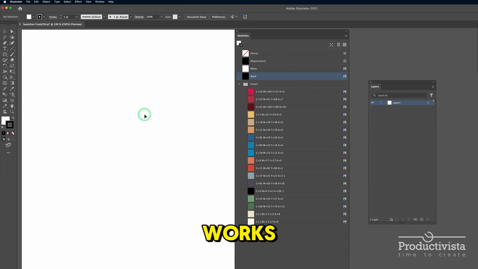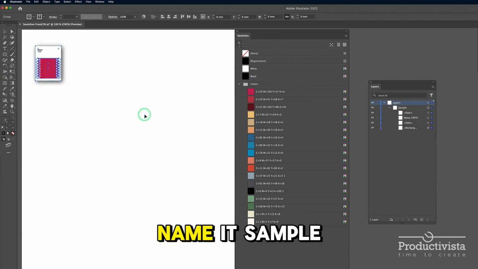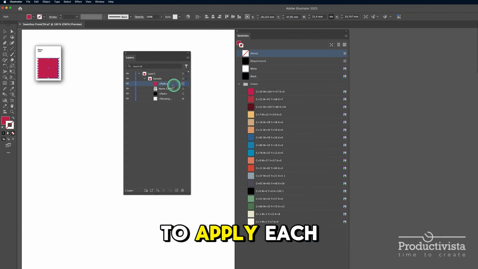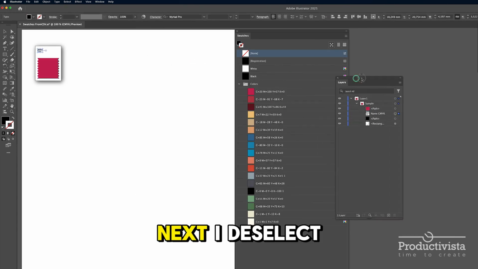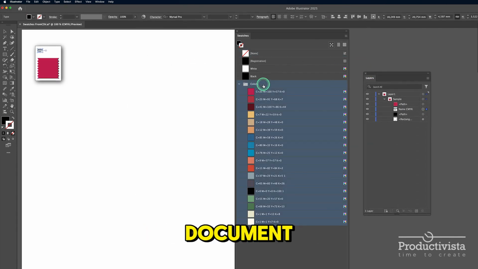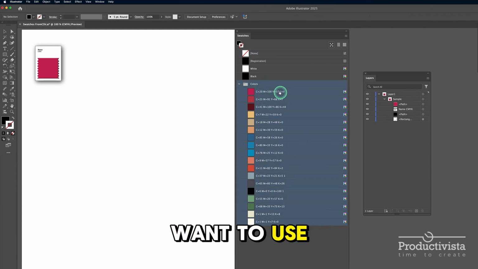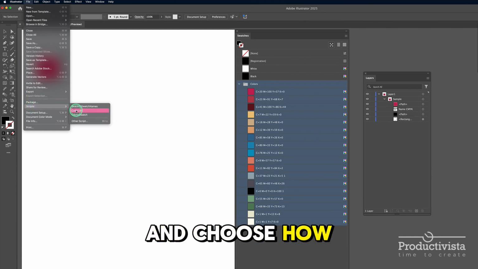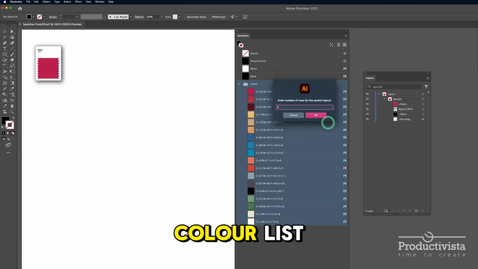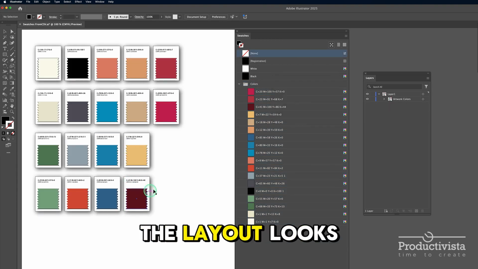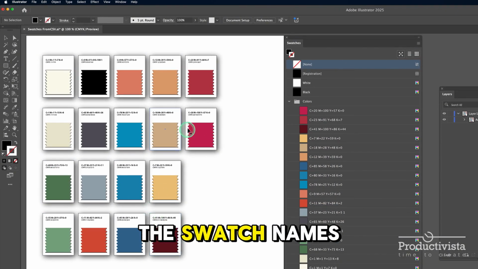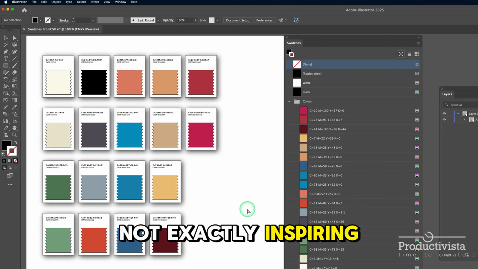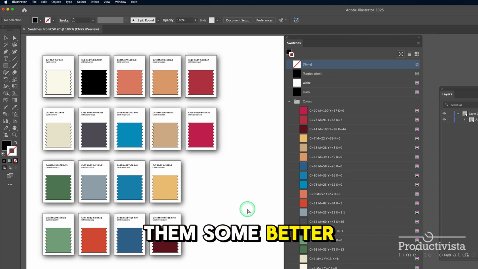Here's how it works. First, I create a group and name it Sample. Illustrator will use the first path in that group to apply each swatch color. Next, I deselect everything in the document, then select the swatch group I want to use. I go to File, Scripts, ColorList and choose how many rows I want in my color list in a pop-up dialog. The layout looks pretty good, but the swatch names are just raw CMYK values, not exactly inspiring. So let's give them some better names.